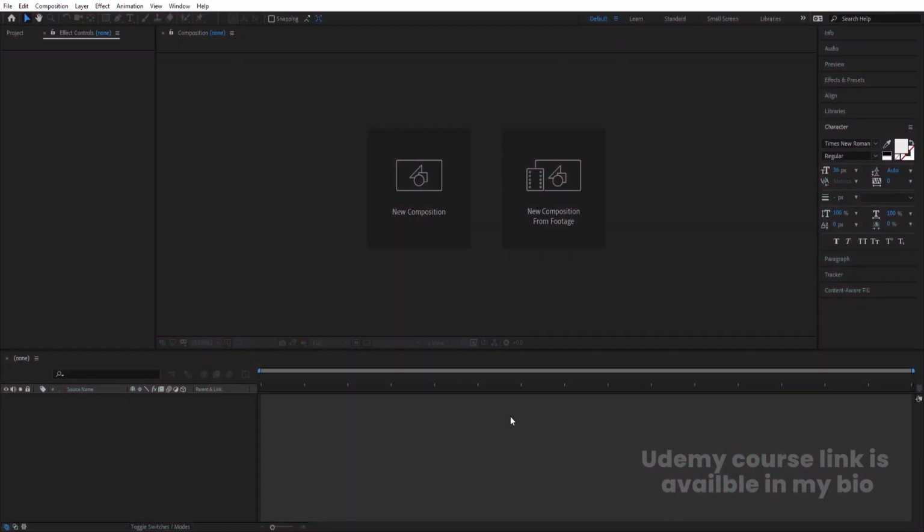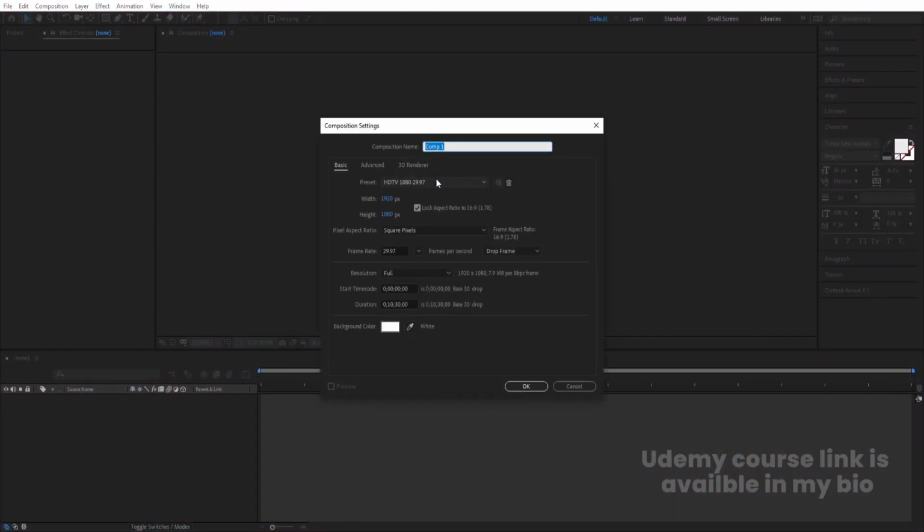So here we are in Adobe After Effects. So let's create a new composition. I'll name it main animation like this. Width is 1920, height is 180, frame rate I'm going to choose 30, and duration is also 30 seconds long, and background color we will choose white color and simply hit OK.